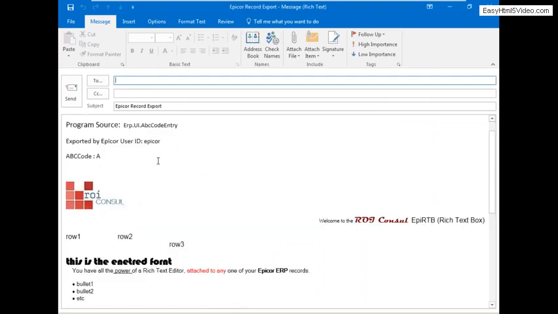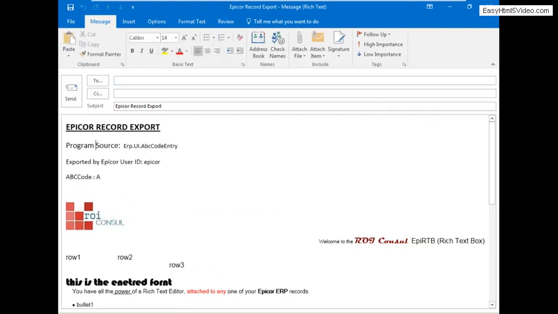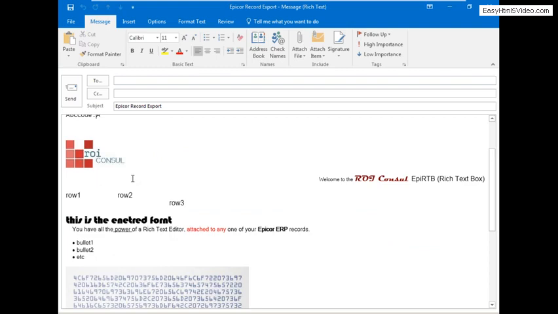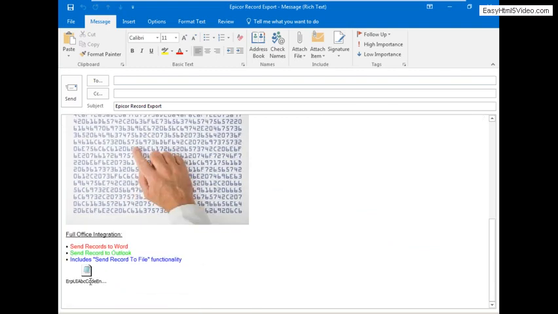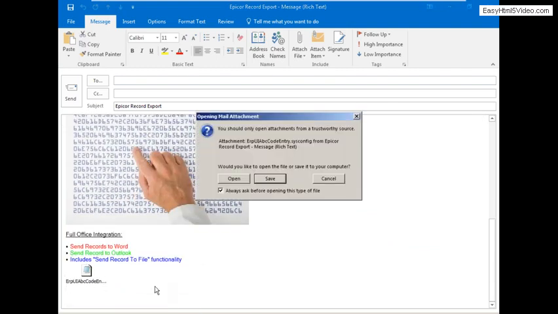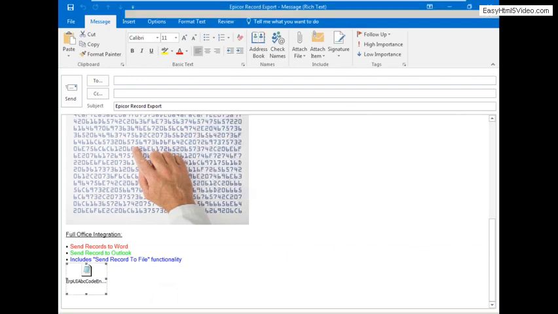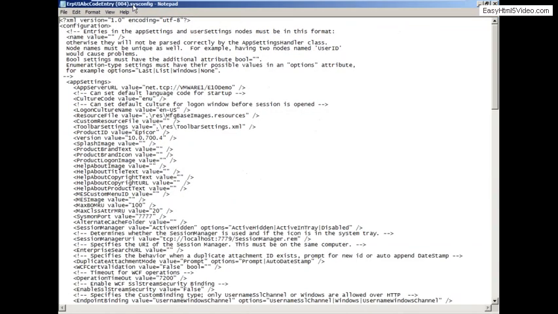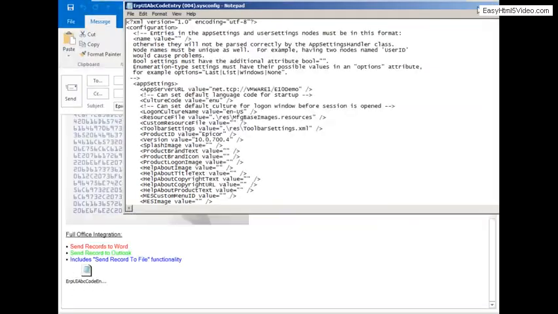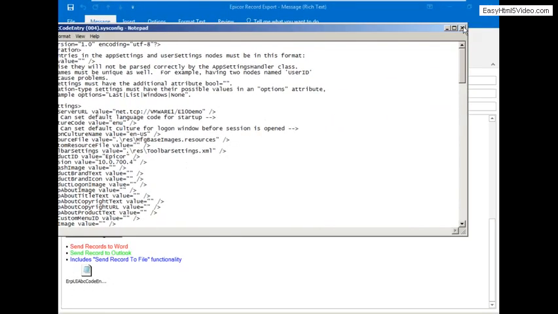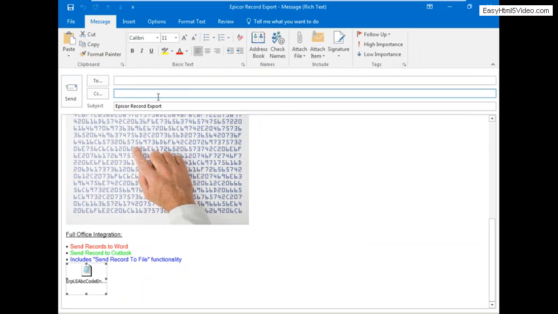Again, the same format. We've got the Epicor record export, the program source, who exported the record, the key field column name and the key field value of the form, our rich text, and also we've attached our sysconfig file into the email as well. So at that point we can type into our email the recipient and press send, and away we go. Everybody's happy.